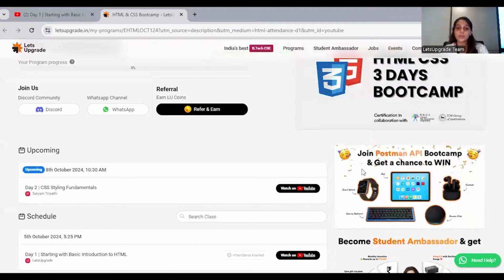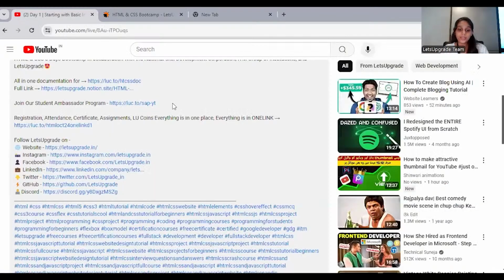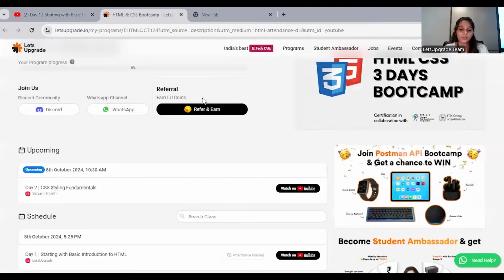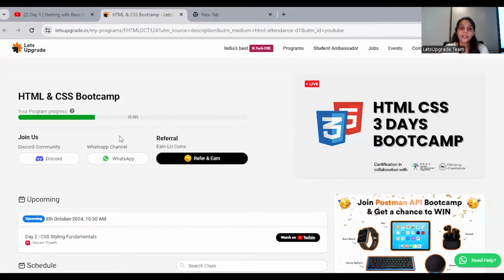After submitting the attendance, make sure to reload the page. After reloading, your progress bar will increase. It will increase day by day as you mark your attendance. This is a 3-day bootcamp, so it is showing 33.33% attendance. On day 3, you will get to see the certification option. When you mark your attendance regularly and this program ends, you will see the certification option, and you can download your certificate from here.